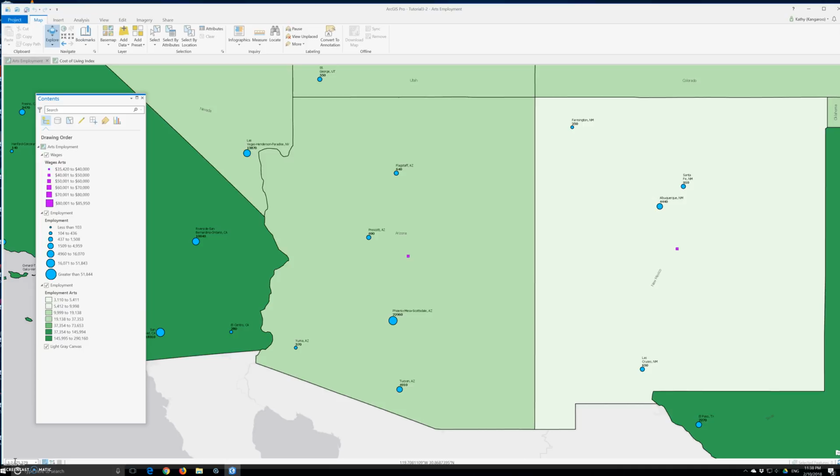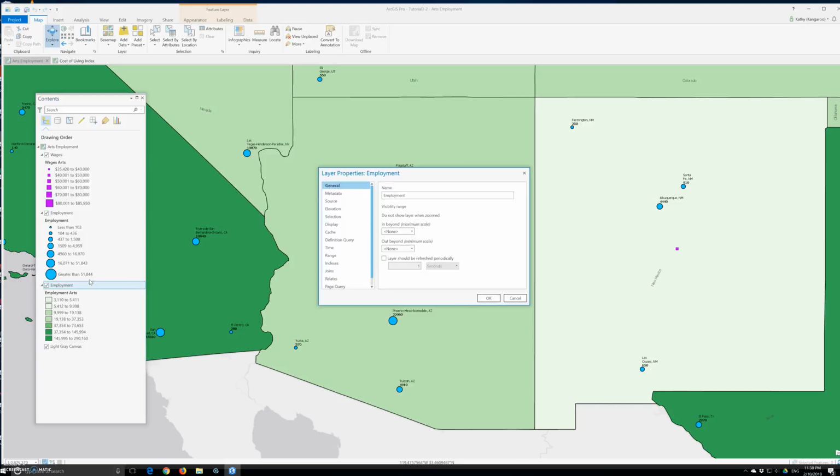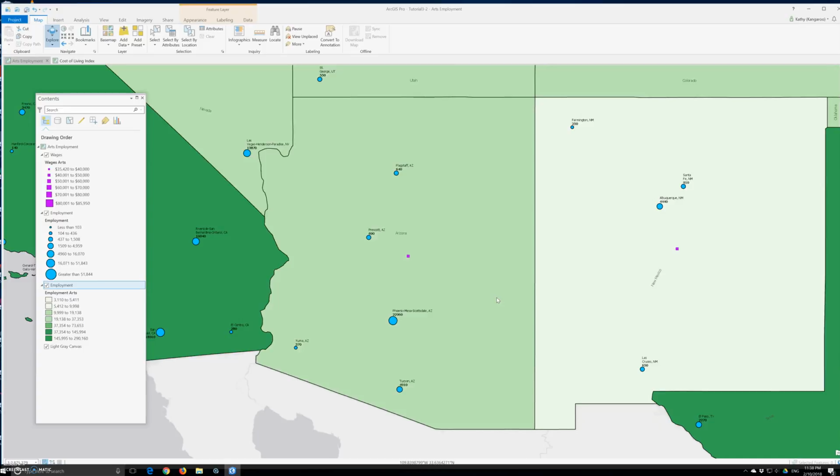Now in the contents pane, we're going to click the employment layer and go to properties. On the general tab, in the visibility range, we click the out beyond minimum scale arrow and select out beyond minimum. We're going to choose current, and then click OK. So when we zoom out beyond the current state of the Arizona bookmark, up to full extent, employment will be turned off. If we zoom in closer than the Arizona bookmark, the layer will turn on.